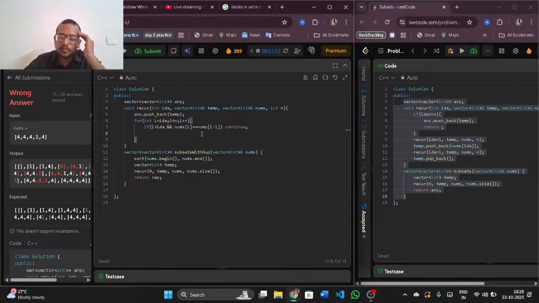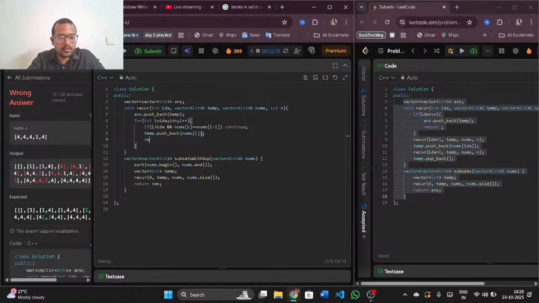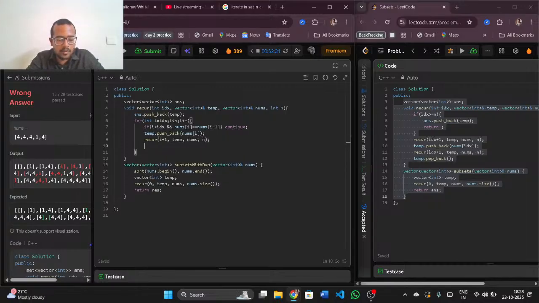If nums of I is equal to nums of I minus 1, first let us include that. However, push back nums of I into temp, and then let us call for recursion. We'll do the same thing, and that means removing the element again. So call for recursion with I plus 1, nothing but the next element, right? So that means we are including the element again. Okay, I plus 1, then the temporary array, then nums and then n. After the temp dot pop back, let us run this.